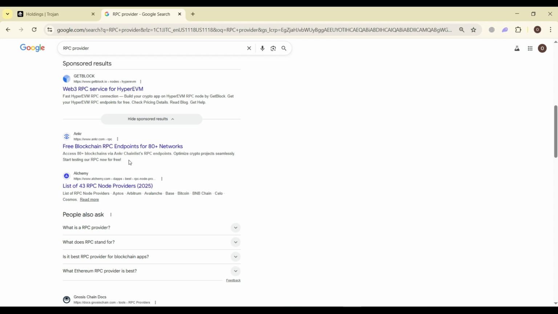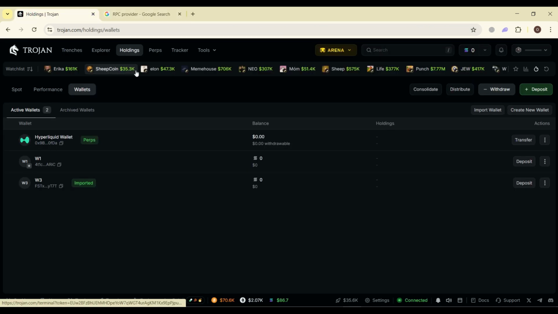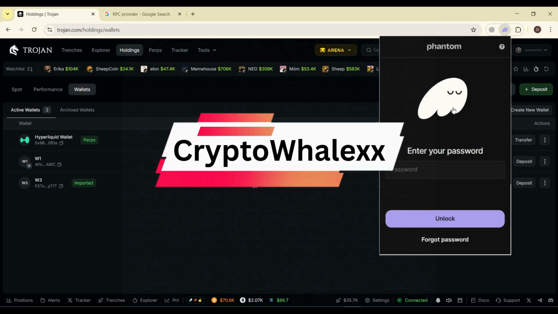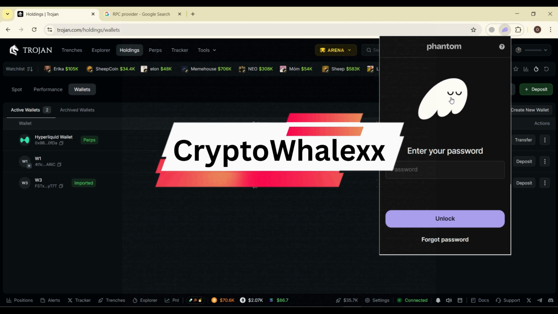But if you look for the RPC or network configuration setting in order to paste this RPC address, you won't find this option here because Trojan is automatically doing this, and they do not allow you to put a custom RPC URL. But if you are using any other platform, you can use that, or you can also implement this on your Phantom wallet. I have an account on the Phantom wallet here, so you can paste it here as well.